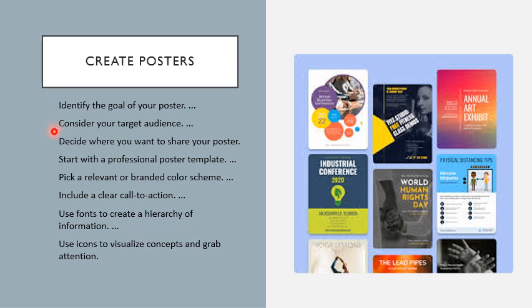Okay, consider your target audience. If your target audience is students, you have to make the poster according to their mental compatibility. If your target audience is elderly people, then you have to make the poster according to their mental compatibility. It depends on the age. Decide where you want to share your poster. Whatever platform you are sharing on, you have to look at the genres, which types of posters are already there. Start with a professional poster template.